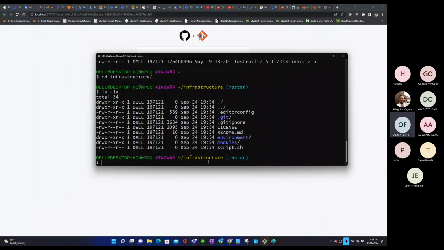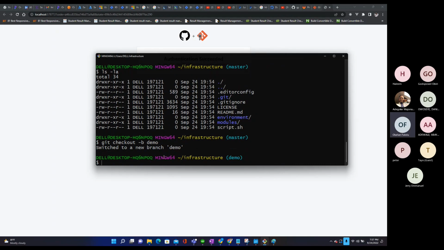So I'll create my own branch and I'll write git checkout -b. Let me name it demo, right? Look at what will happen now. Did you see that it has changed to demo?